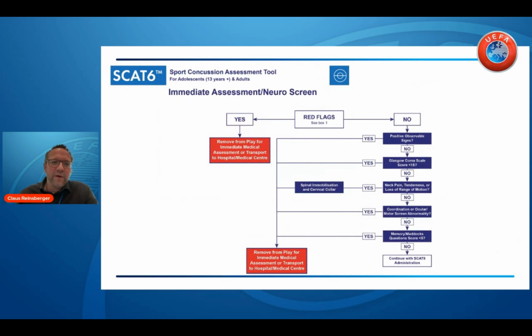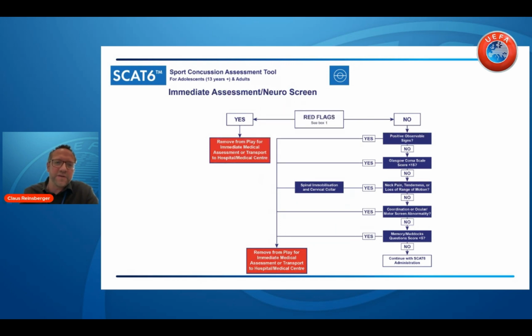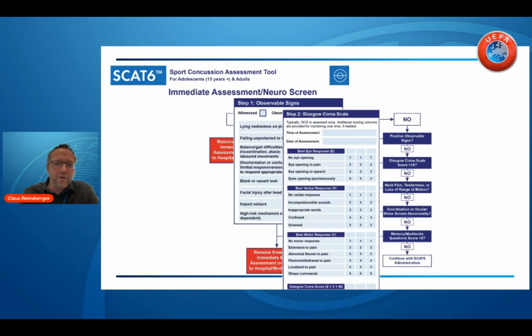When you have your algorithm here, the first thing after you observe a contact to the head is, are there any red flags? And I don't want to go over all those red flags that you're probably familiar with in detail. I just want to encourage you to review all those red flags, because if any of those red flags are met, the player must be removed from play immediately for further medical investigation. And if not, you can look at observable signs. You should perform the Glasgow Coma Scale.